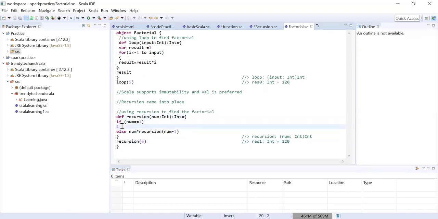So it is not going to return 1. So this is cancelled. We will go to the else part. The first time it is going in the if else, we have 5. So num is 5. It will go like this: 5 times recursion of num minus 1. So 5 minus 1, 4. This is how it will work.